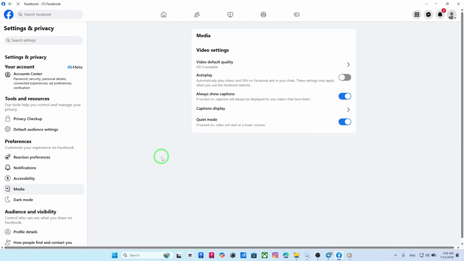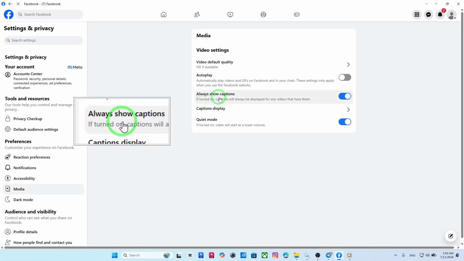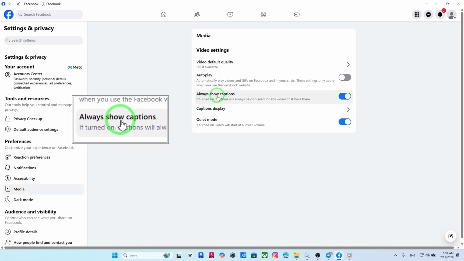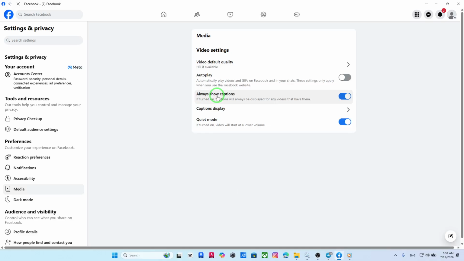Now, look for the option that says Always Show Captions. This is the setting that controls whether captions automatically appear on videos. Next to it, you'll see a toggle or selection option. Simply switch it to Off. That's it. From now on, Facebook won't automatically show captions on videos unless you turn them on manually.